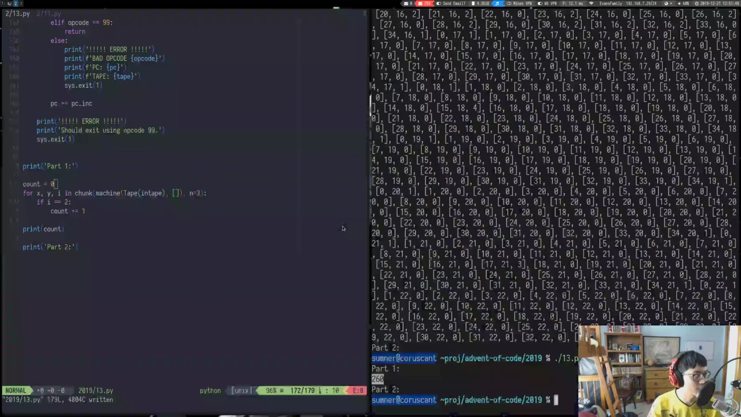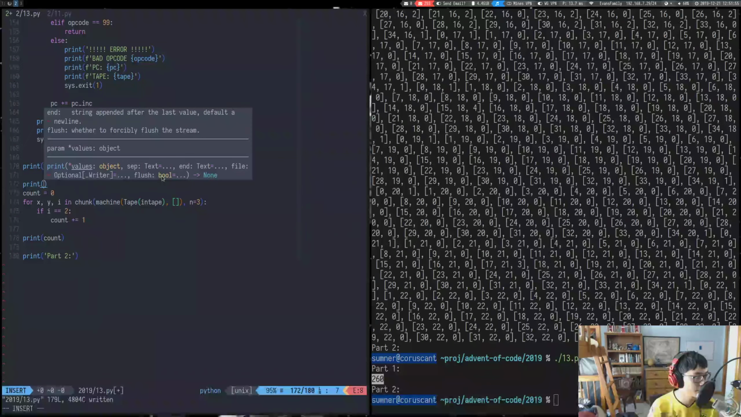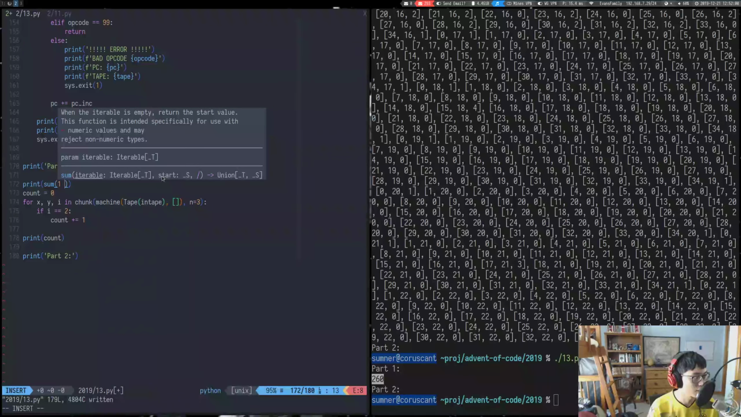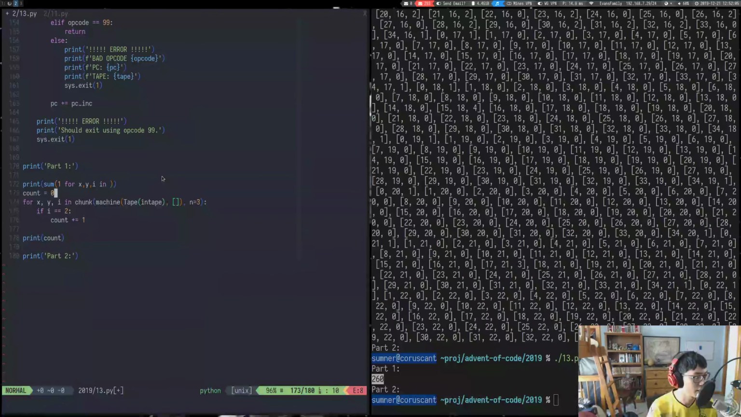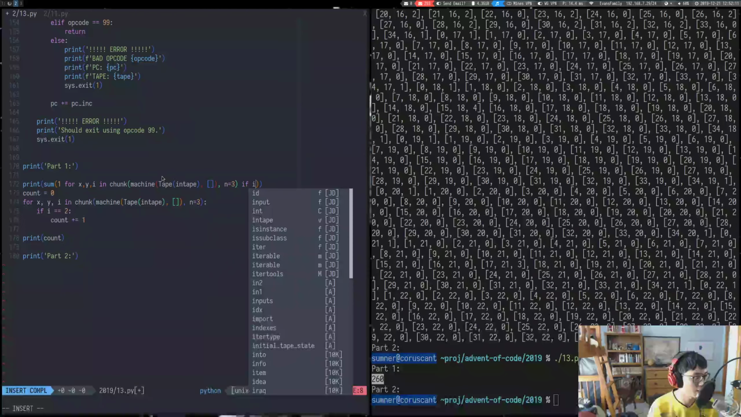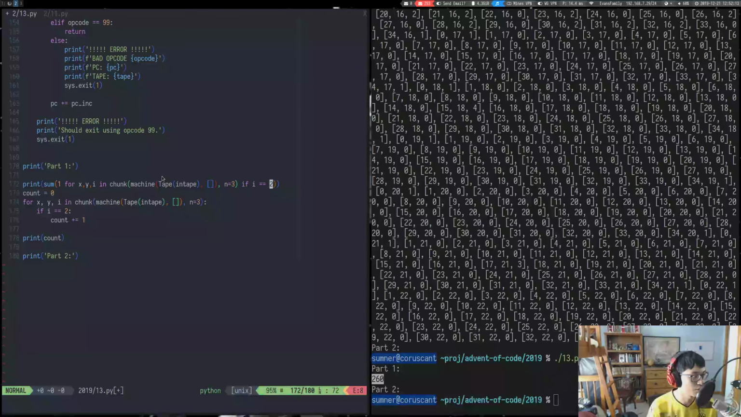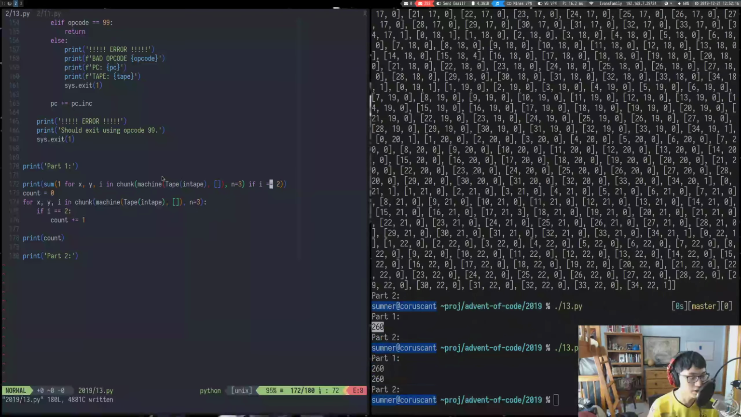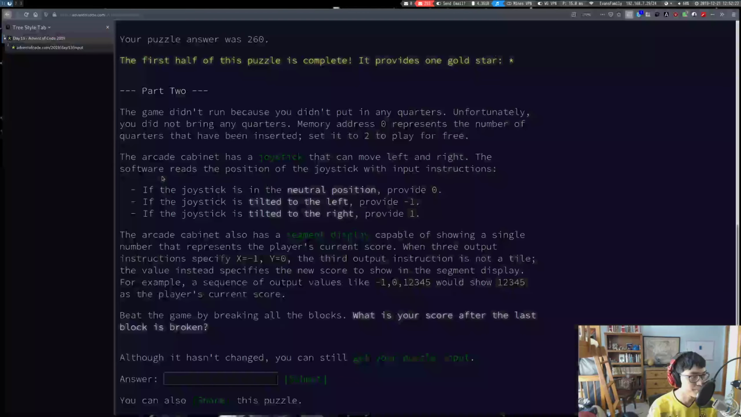Before we go on to part 2, I want to make this a little bit more Pythonic, and do a print of sum of 1 for x, y, I in this whole chunk thing if I equals 2. And I think that should give me the same answer. Yep. And that's way cleaner. Well, I think it's cleaner. Maybe it's not. It looks cooler, at least. Okay, part 2.